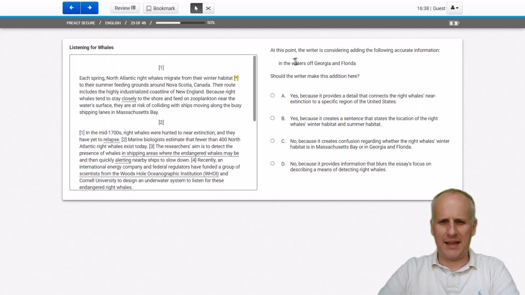So here we're being asked, should we add this information? So we're going to have to probably read this full little paragraph. Each spring, North Atlantic right whales migrate from their winter habitat to their summer feeding grounds around Nova Scotia, Canada. Their route includes the highly industrialized coastline of New England because right whales tend to stay closely to the shore and feed on zooplankton near the water surface. They are at risk of colliding with ships moving along the busy shipping lanes in Massachusetts Bay.